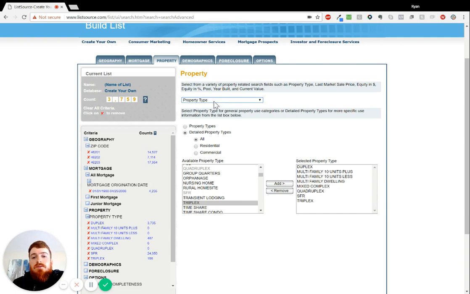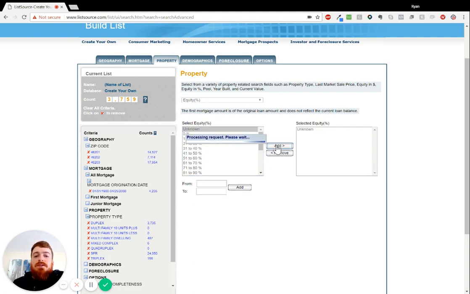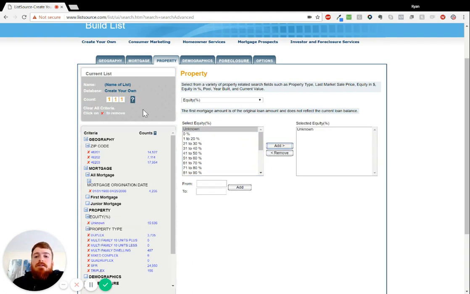Now we're going to head over to equity. And what we're going to click here is this one, unknown. Just about everybody else does 40 to 100, 35 to 100, somewhere in there. Most people neglect this option. So you're going to throw that in there. Notice this drops this down quite a bit. We're at 111 people, so that's a fairly niche list. You're going to have to cast probably a much wider net than the 3 zip codes I did.